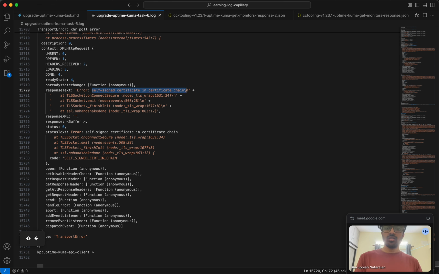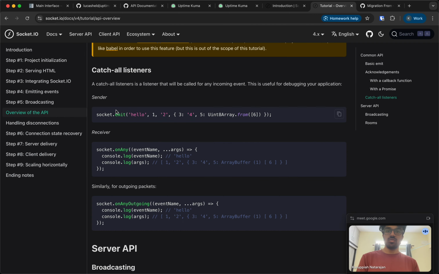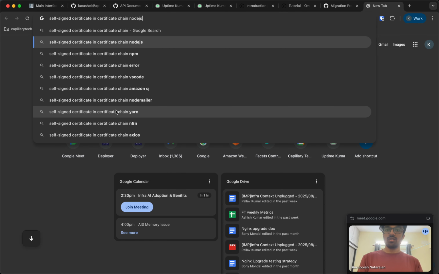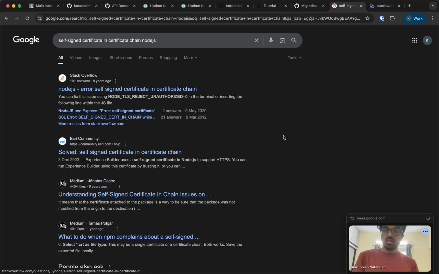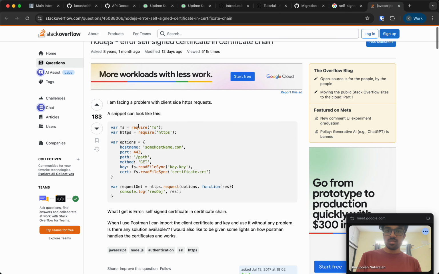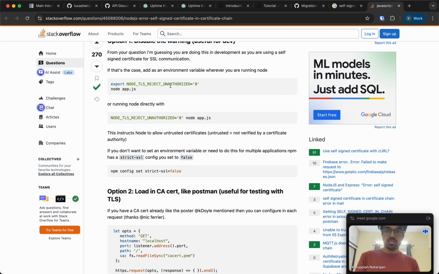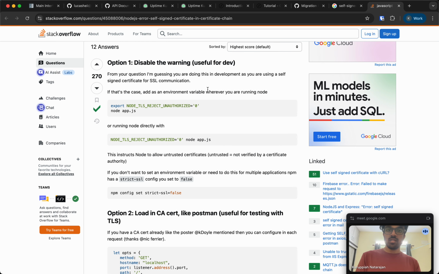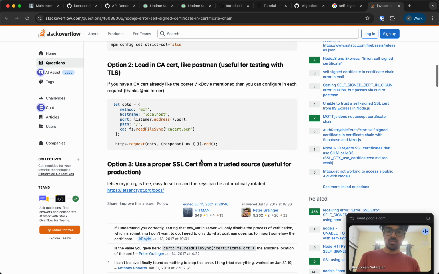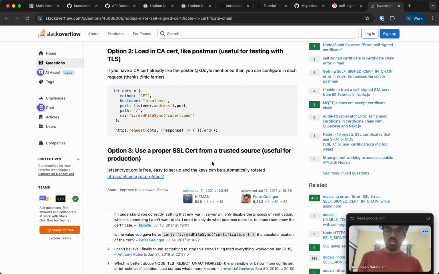How do I ensure that Node.js does not have this issue? Error in self-signed certificate. Client side HTTPS. Okay. So export NODE_TLS_REJECT_UNAUTHORIZED=0. Disable the warning, useful for development. From your question, I'm guessing you're doing this in development as you're using a self-signed certificate for SSL communication. Load in CA certificate like Postman, useful for testing with TLS. Okay. So use a proper SSL certificate from a trusted source, useful for production.